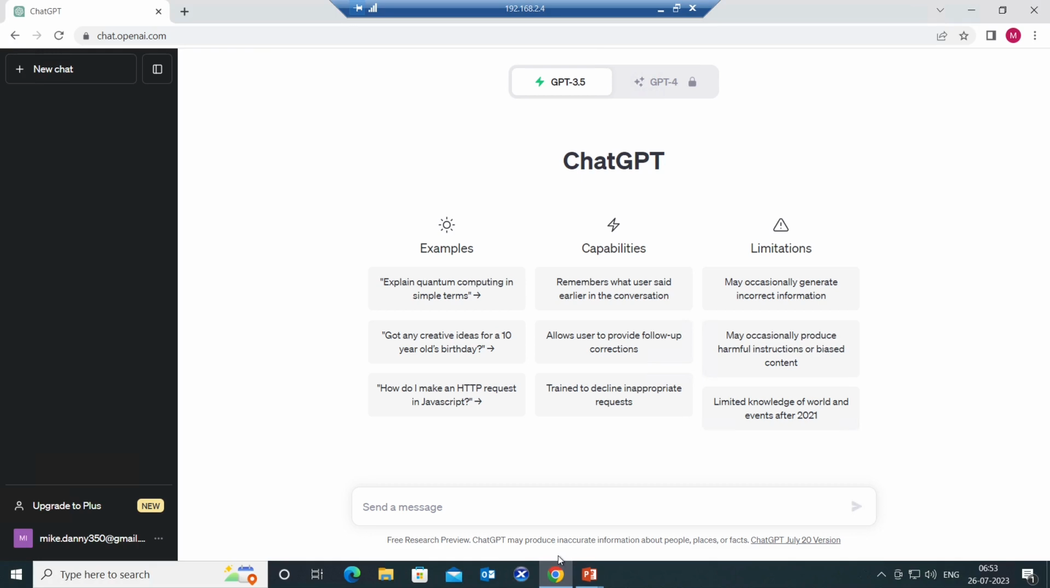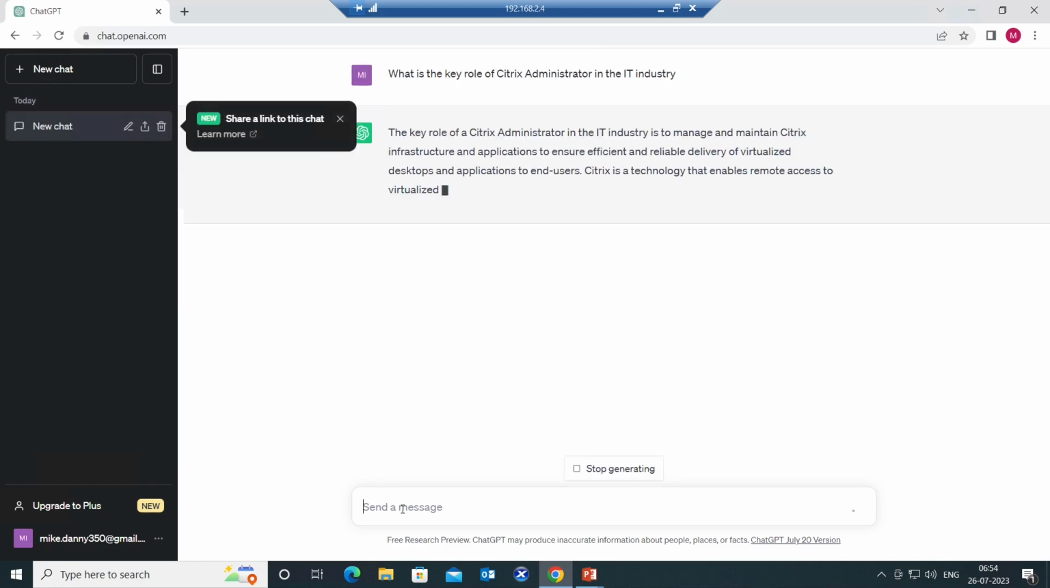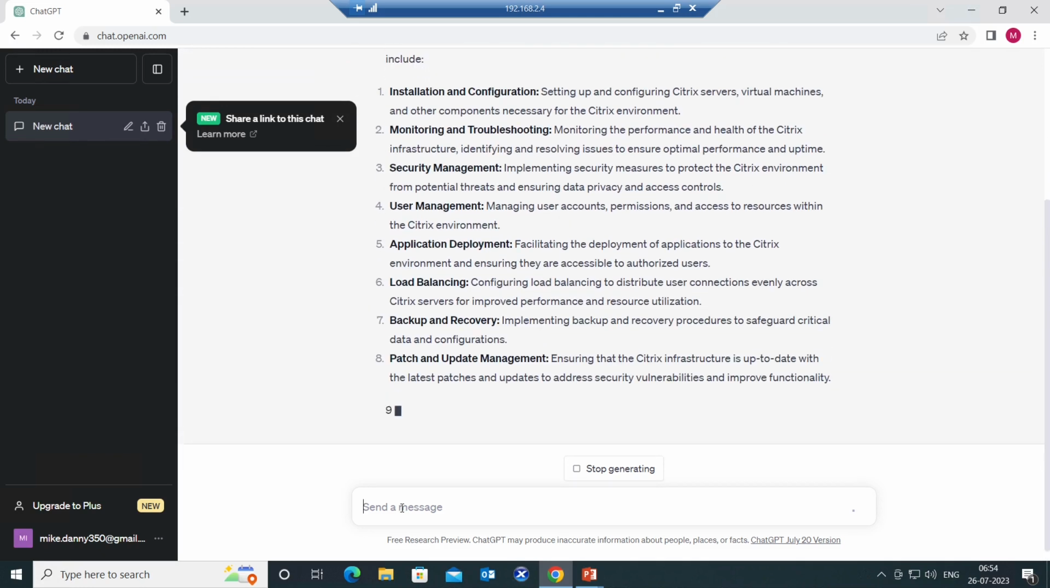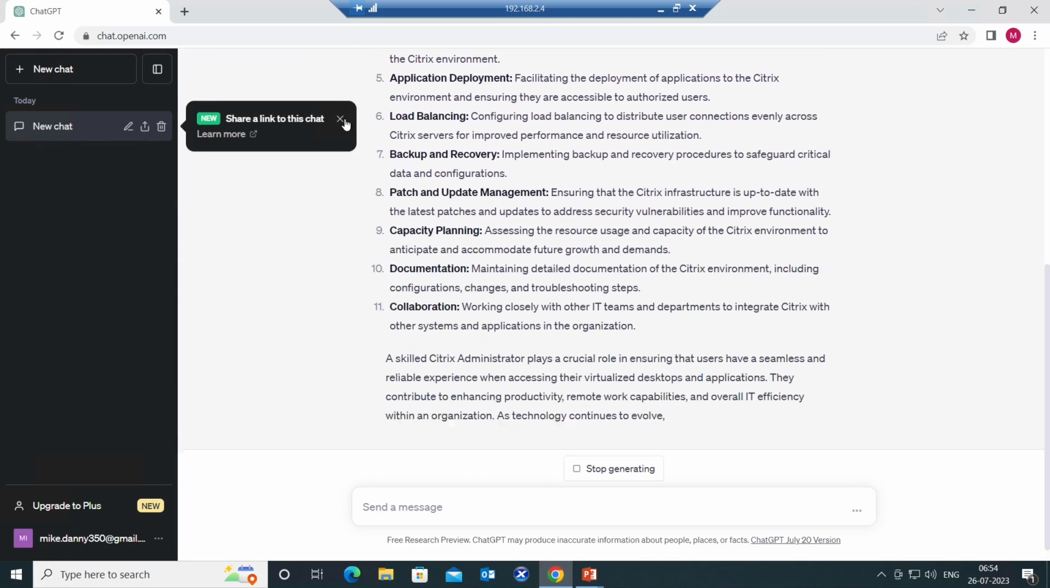If you use GPT 3.5, let's say I'm going to give an input. What is the key role of a Citrix administrator in the IT industry? I'm going to hit enter. We have given the input and we are waiting for the output. If you see now, it is giving all the details.